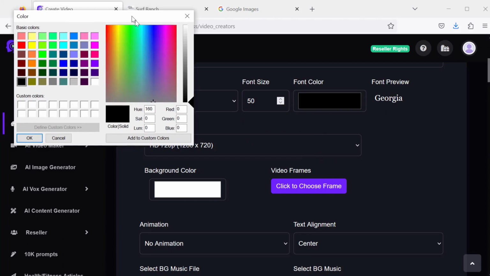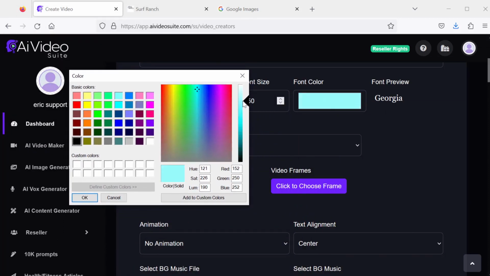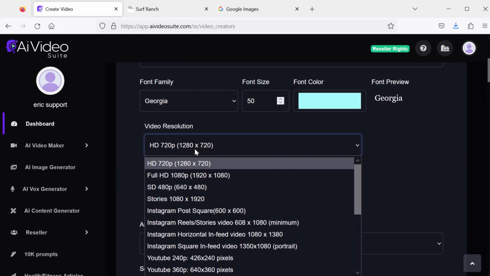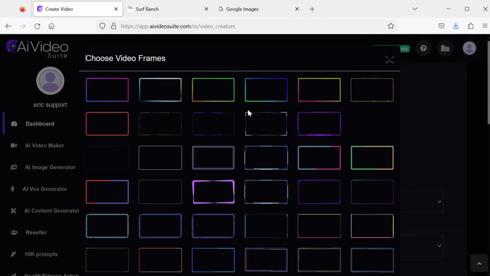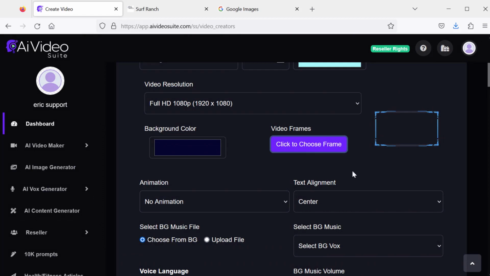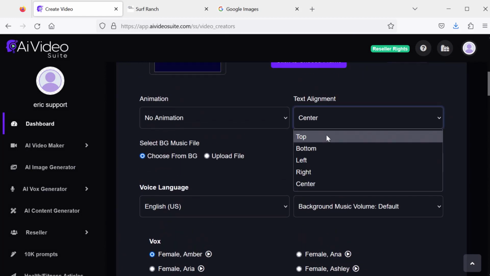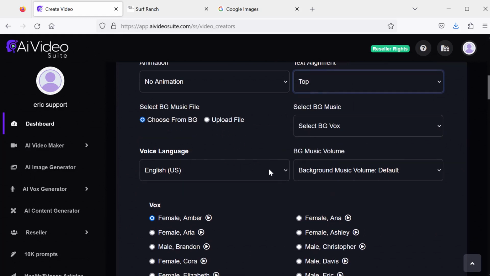And this time we're going to go with maybe a little more of a surf colored theme. So maybe a light aqua colored font. Perhaps the background could be like a dark blue, ocean kind of color. I will go with full HD again. We could either go with frame or no frame. Let's see, this is kind of a surf looking theme. This time for the text alignment, I'm actually going to put the text on the top of the frame because I'm going to add pictures below the text.